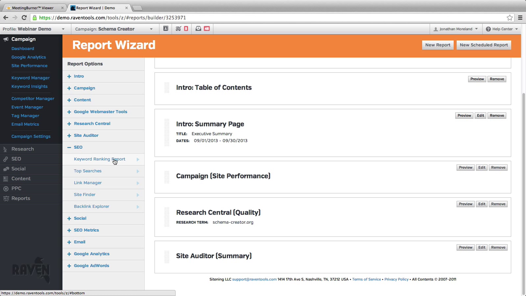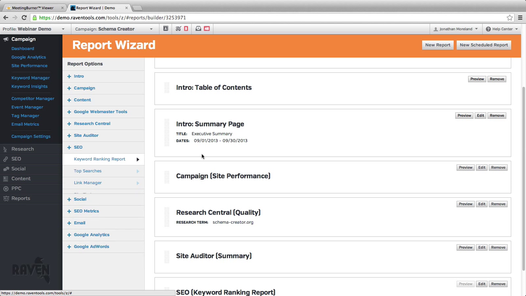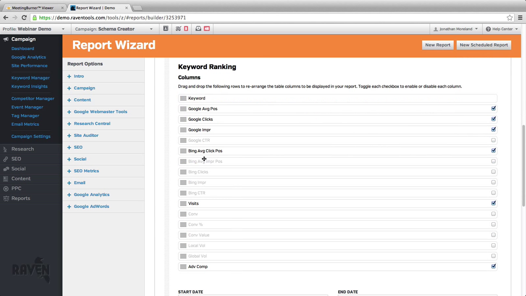Going through, you might want to include a keyword ranking report. You can add it from the left to our report on the right. As always, we have options. In this case, we have a lot of options. We can pick and choose metrics we want to include and reorder them. So maybe we don't want Bing data, and we do want this competition metric to come first. Maybe we don't want clicks. We only want conversions, so we can select that.